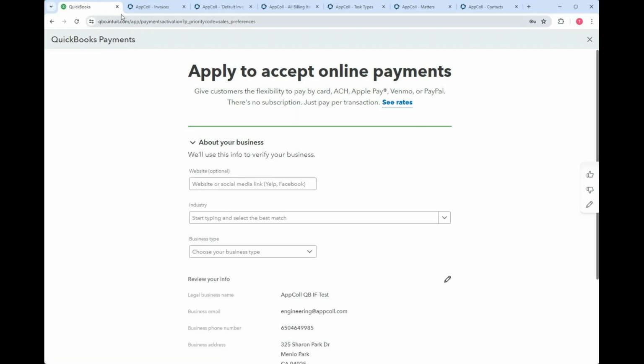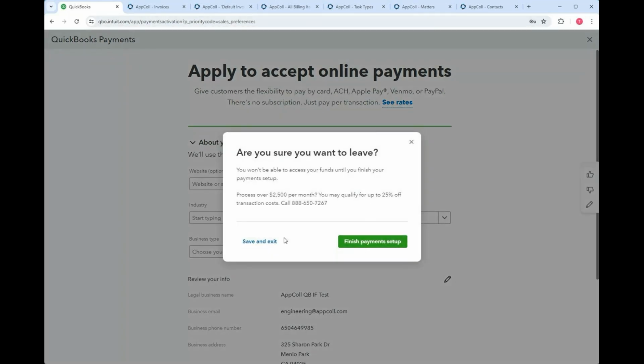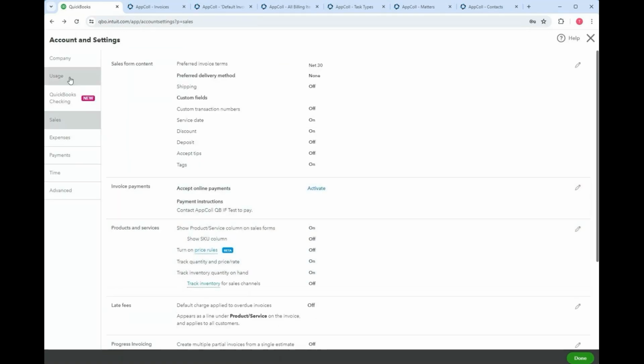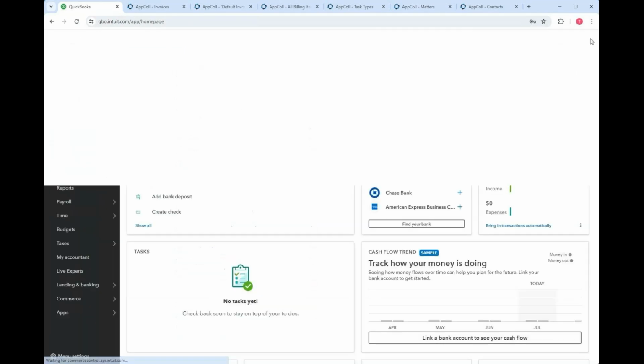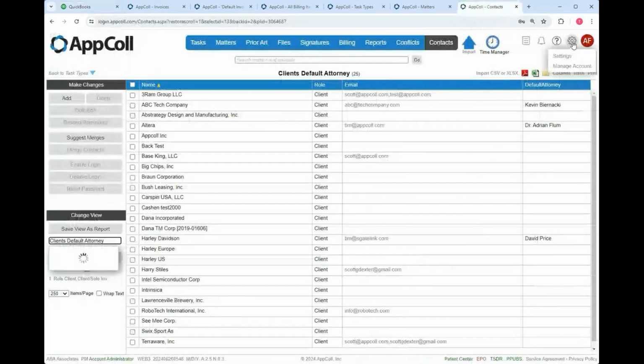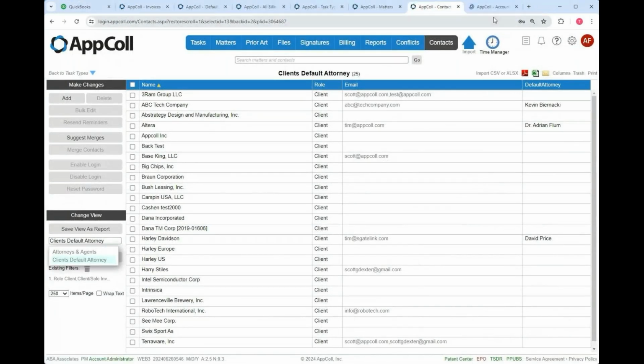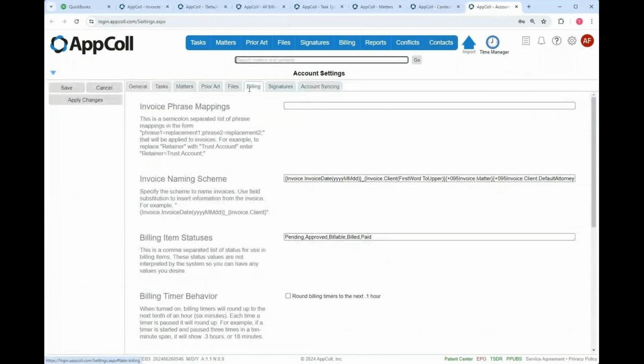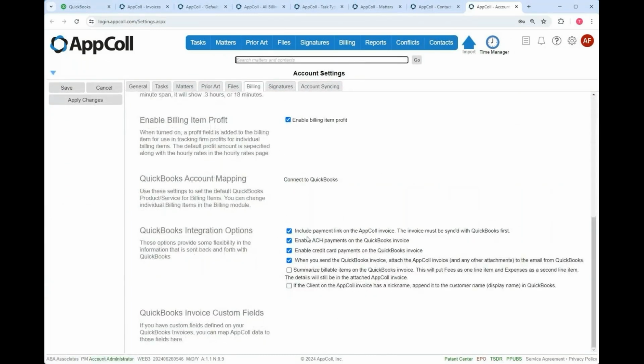So once you've done that in QuickBooks, you need to pop back into AppCall and go to the AppCall settings page, go to the billing tab, scroll down, and you'll see there's actually 4 options here.